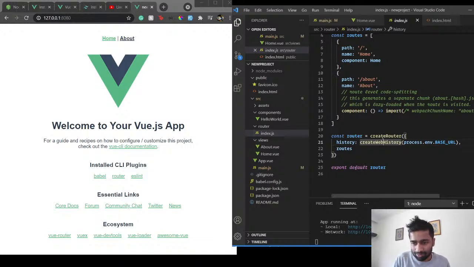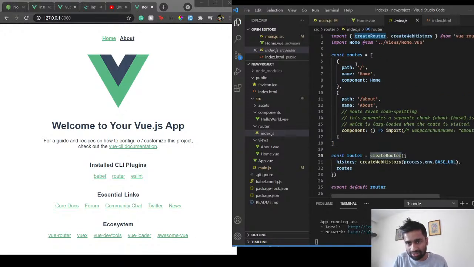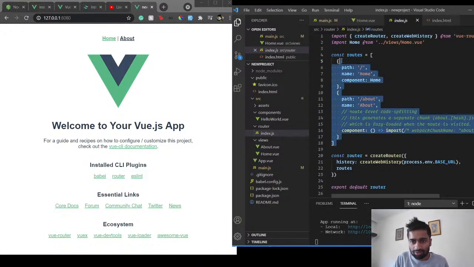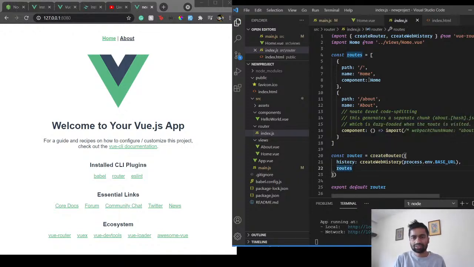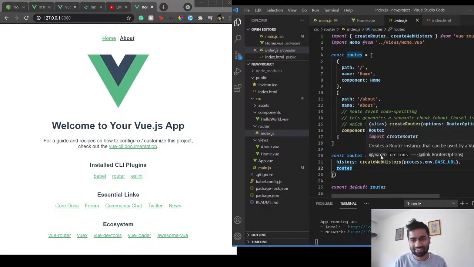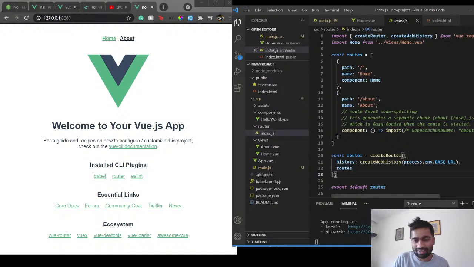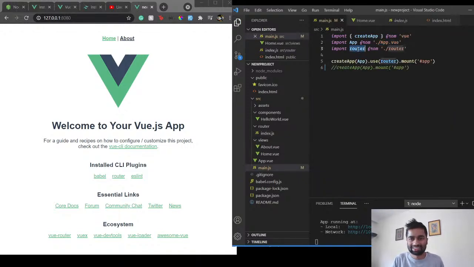The second parameter we pass in this function object is the routes. Whatever array we have, we will pass over here. What this is going to do is make sure that from all these things, it will create the router functionality for us. So in simple words, createRouter creates the router functionality for us, and we are exporting it to be used in other files. We are using it in main.js.